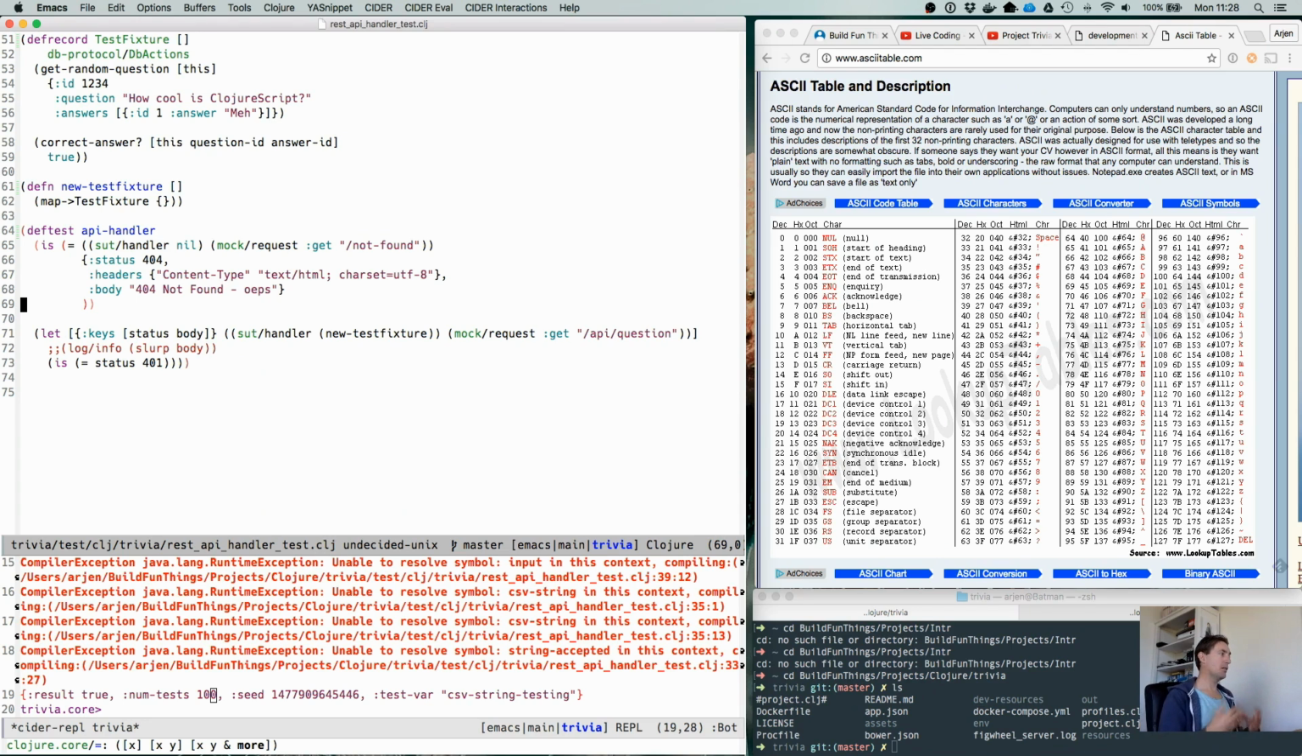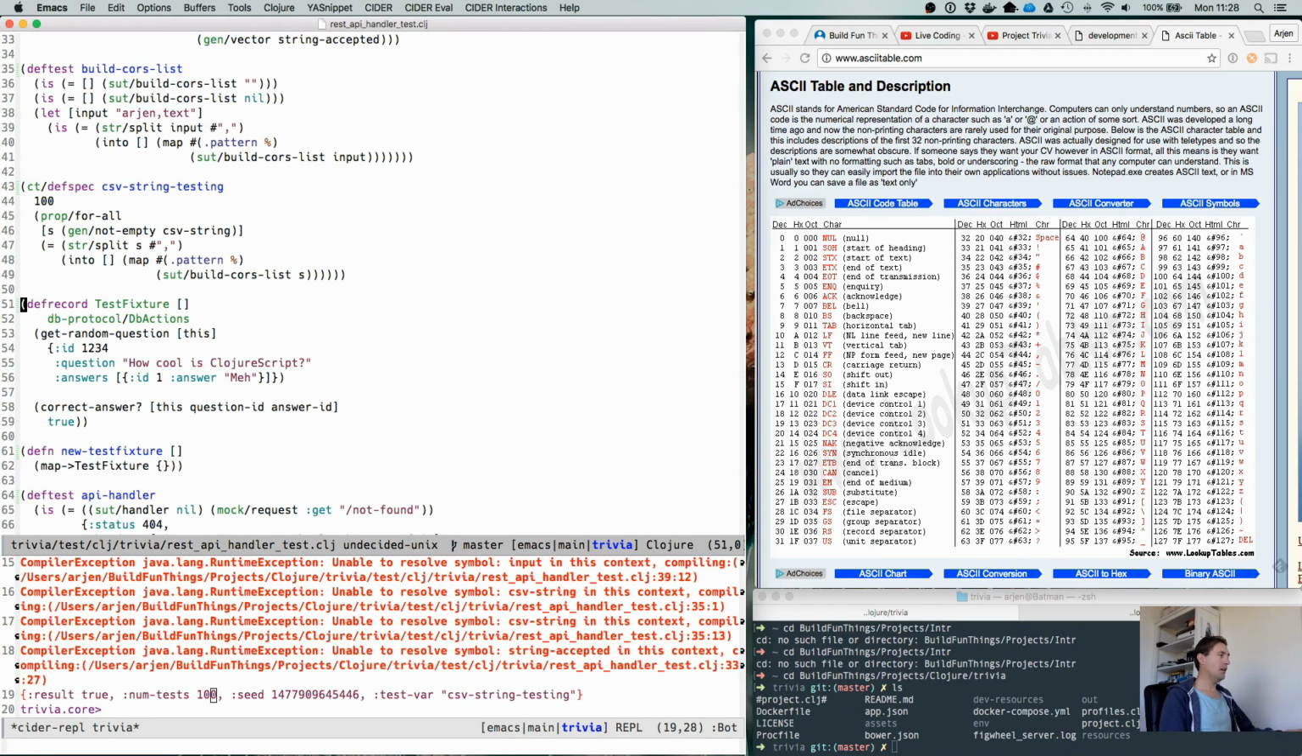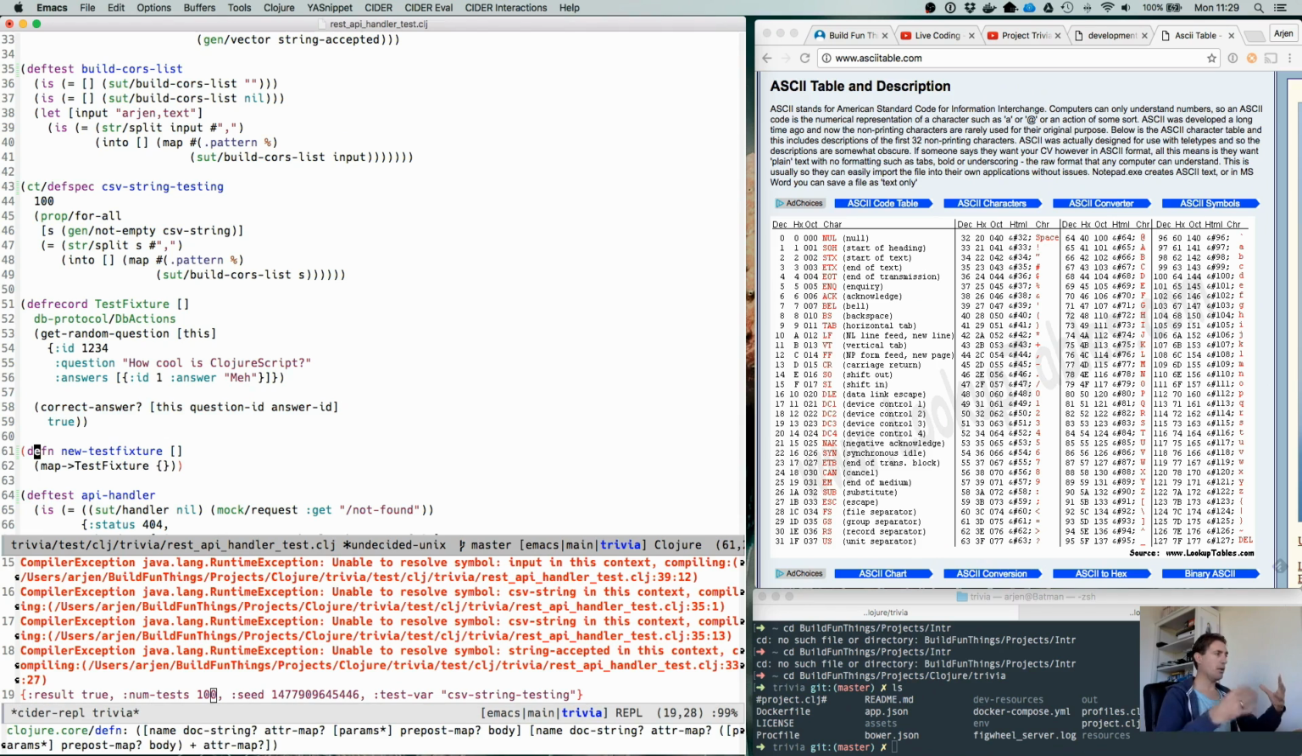And that sounds very complicated, but in the end it turned out to be quite easy. So what do we do in order to test our API? First, we need a database that will allow us to define the data that we want to test with. So for now, we created a test fixture which implements the DB protocol DB actions, which grabs a random question, which will always be 1, 2, 3, 4, how cool is clojure_script, and it will return true on the call to correct answer. It's very specific, and for now it works, but you might want to elaborate on this.